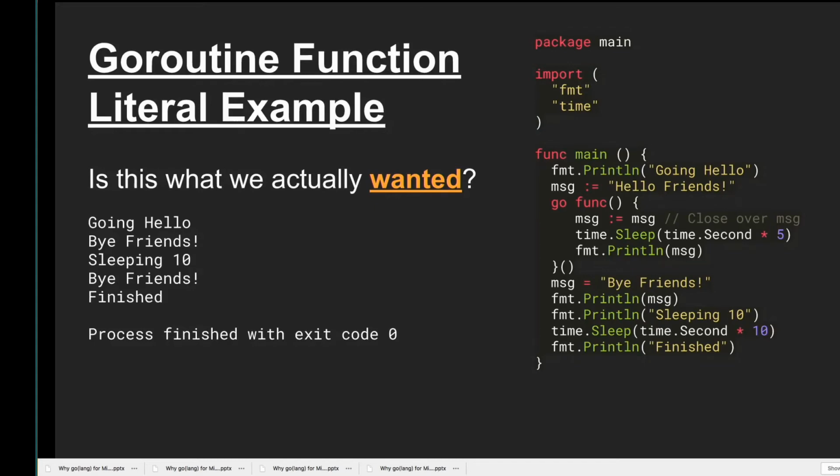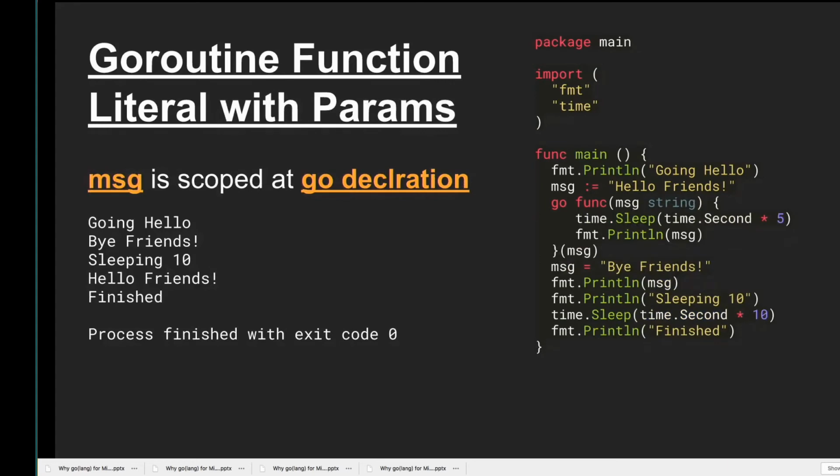So when we invoke a function, you can pass it parameters. A goroutine is just a regular function; you can go any function. So here, we go a func, and we pass it a parameter called message. And at the invocation time of the go func, this will inherit hello friends. And we see going hello, bye friends, sleeping, hello friends, finished.